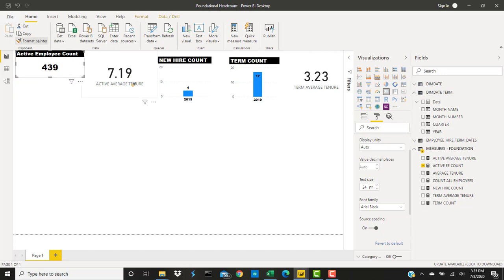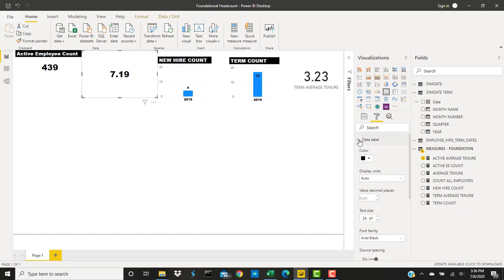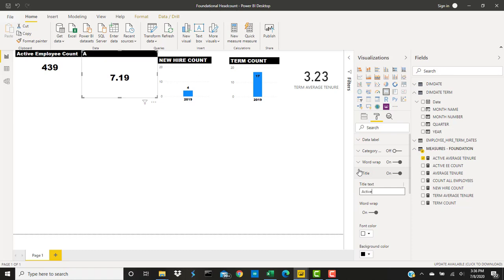All right, so let's go here. Let's make sure we click on the card. We're on the format painter. We want the category, oh, it's off already because I turned it off on the other one and it automatically applied it. And for the title, active average tenure. Okay.